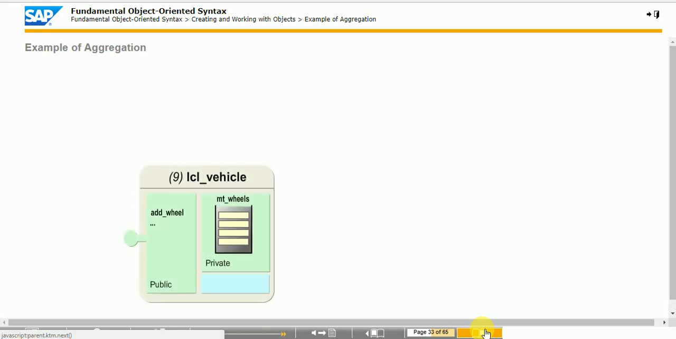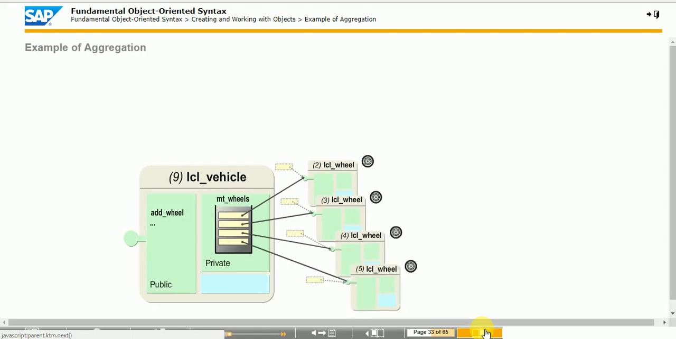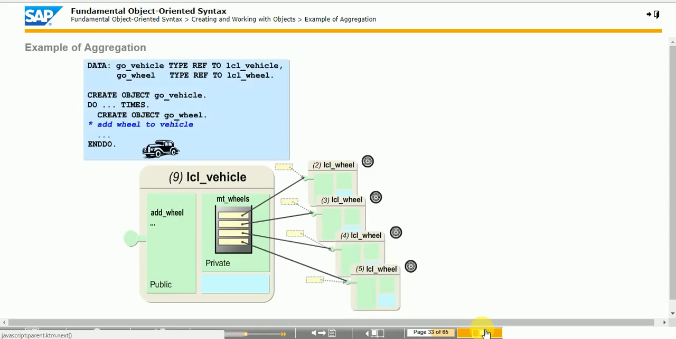The objects in the class LCL_wheel have their own identity. You can create objects regardless of the existence of an object in the class LCL_vehicle. References are transferred to objects in class LCL_vehicle to create the desired association.